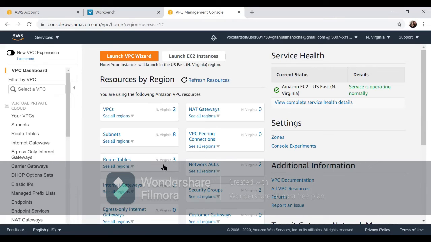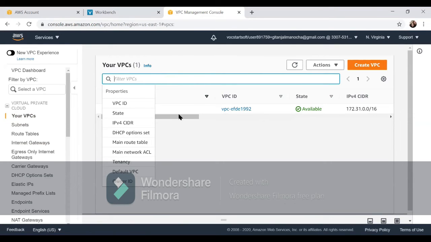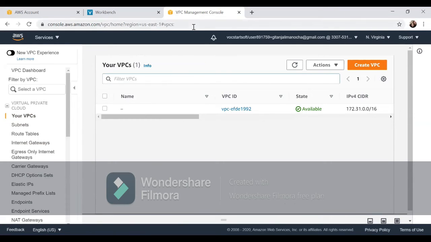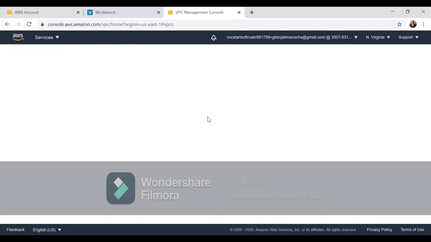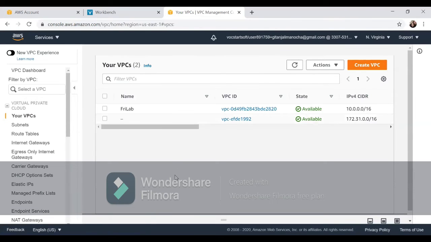And similarly, routing tables have also increased. And if you look at this, all these values have now changed. So let us check the VPCs. Let me refresh this. Yeah, now it is showing. So I have refreshed this and this is now showing this Friday Lab. This is the VPC which we have just created.